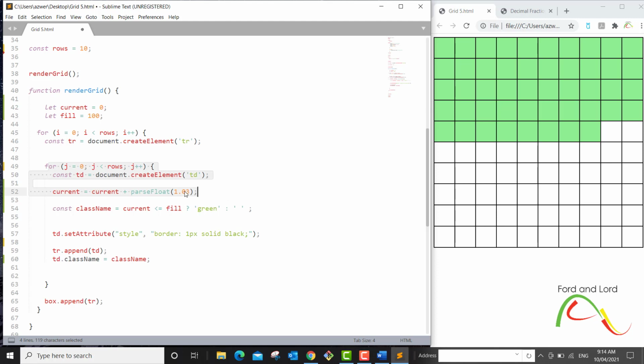For the 99 instances, if I change it back to 1.01 and save it, 99 times out of 100 when the loop runs, the value is less than 100, so this class is applied, which is green. For the 100th time, the value becomes more than fill, more than 100, so there's no class applied.